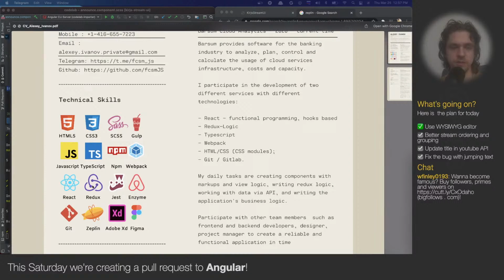Enzyme, Jest, React, Redux, JavaScript, TypeScript, NPM, Webpack, Gulp. Gulp, I don't think people use Gulp anymore, to be honest. SCSS, that's good. No, I think that's legit. I don't know if there is much value in Zeppelin, but if you want to project that you do design stuff, then it's good.